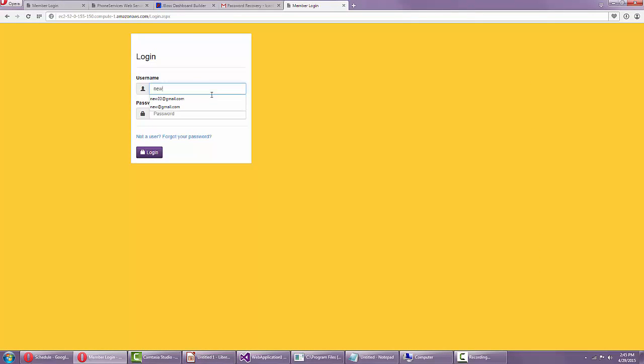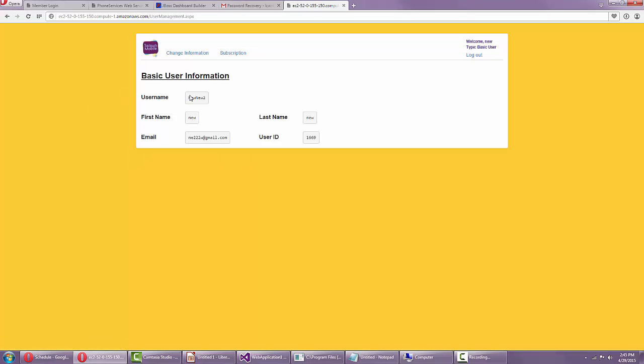Now that the new user is registered on the system, the new user is able to log in, and is considered a basic user. What can a basic user do? First of all, the basic user is presented with a user management screen, in which he or she can see all the information regarding the user.